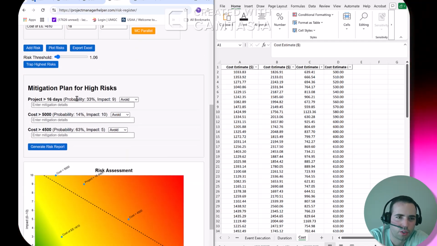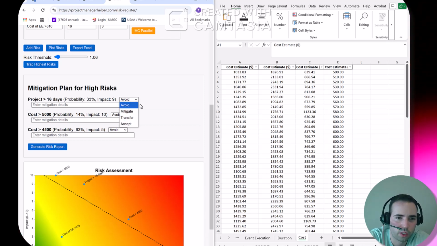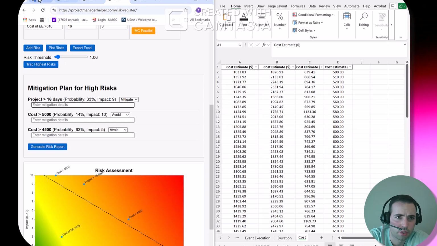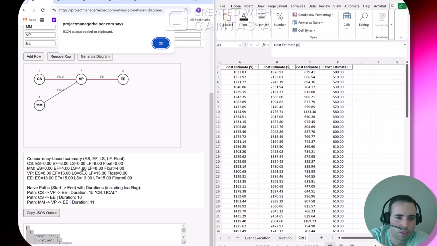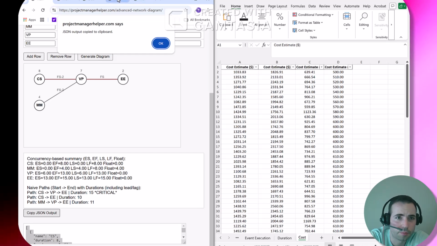So for the project going over 16 days, you want to use, per the PMBOK guide, the types of risk mitigation. We can avoid, mitigate, transfer, or accept. In this case, we want to mitigate it. We don't want the project to go over 16 days. So we can just go back here, and we can use the float to help mitigate. So let's reallocate assets from MM to CS. And we determined that we can mitigate some of that risk from our calculations earlier.